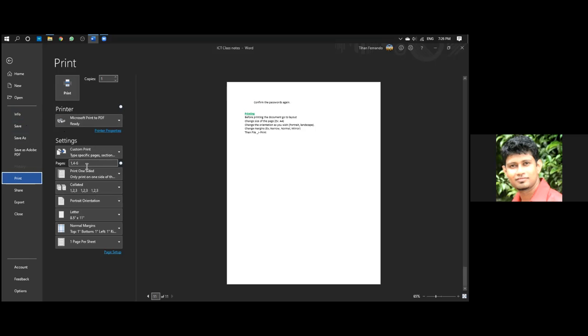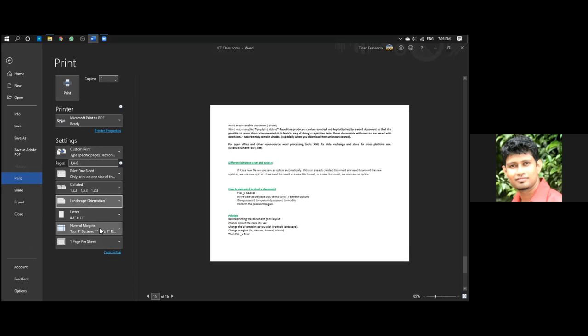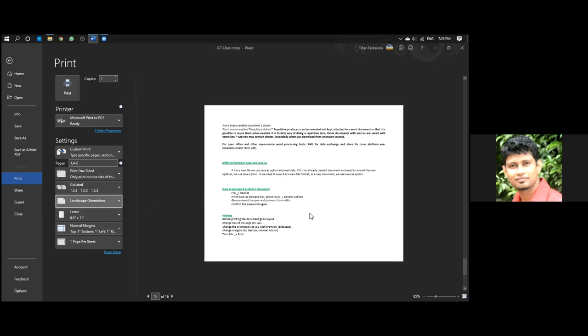Okay, next, it's asking whether to print one-sided and what the order should be. Then the orientation: you can just click it and you can see there are two options, portrait and landscape. Portrait is vertical, landscape is horizontal. So just select landscape. Landscape, you can see it's showing horizontally.